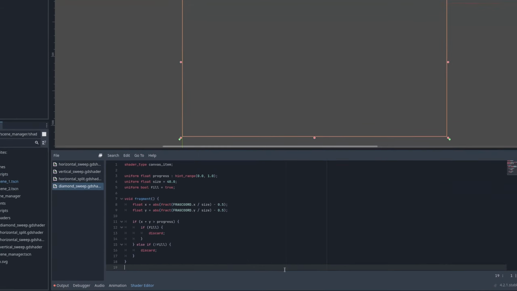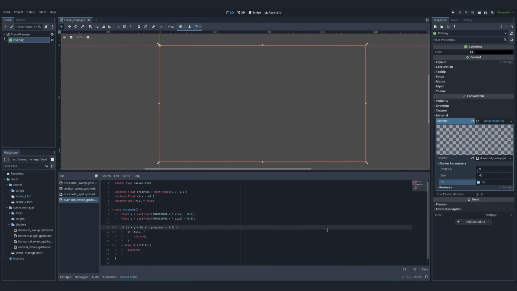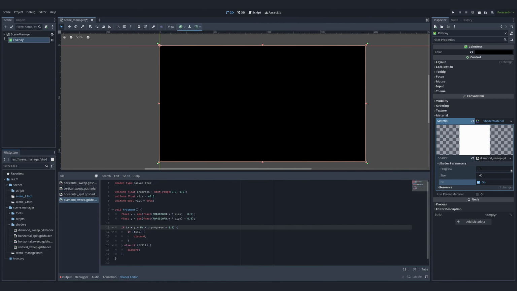We now have one last thing to add, and that's the sweeping motion. To do this, all we need to do is add the UV coordinate to the comparison. And as the UV coordinate has a maximum value of 1, we'll need to scale progress by 2, as the max value of x, y, and uv.x is 2. With this change added, the diamonds will now sweep across the screen on the x-axis.